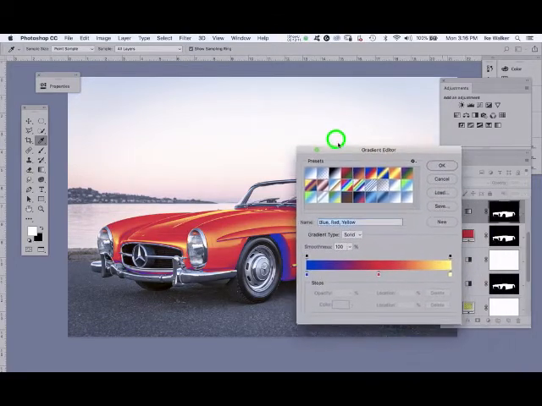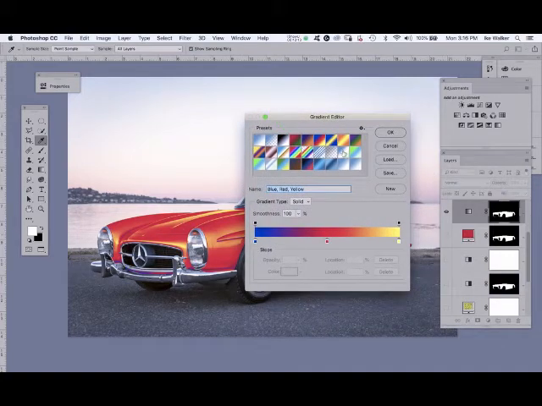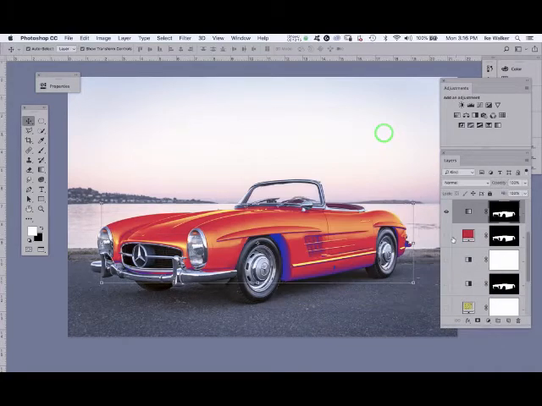So it substitutes all the colors in the shadow of that car and makes the gradient match the color. So that is gradient map and gives you a unique psychedelic color car.